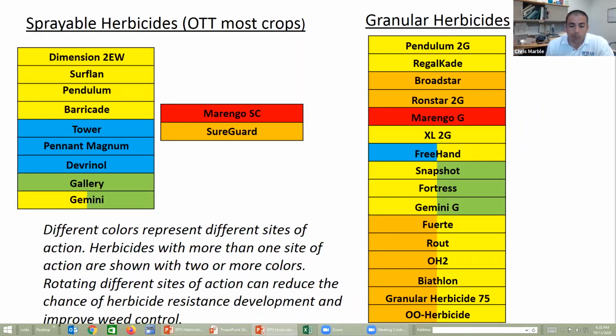Good programs are going to be able to be built with either sprayables or granulars or both. It really just depends upon your preference, your nursery layout, and your available equipment.